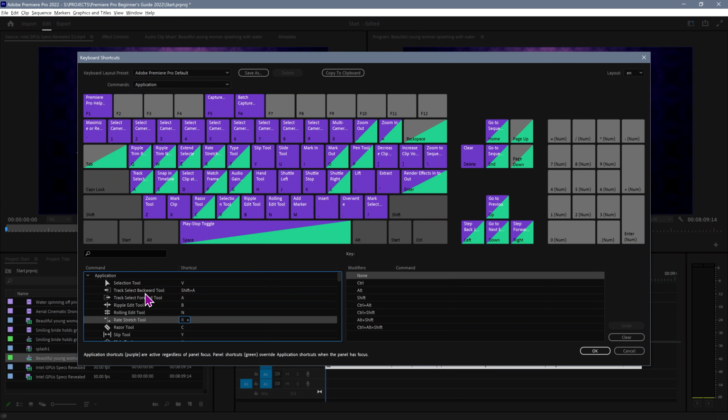The really important ones here, we've got V, which is the select tool. The other one is the track forward select. We also have the track backward select, which is Shift and A. We have the razor tool, very important one, C. And these other tools here, you can change all of them if you want to. You can change every single one of them to whatever suits you.